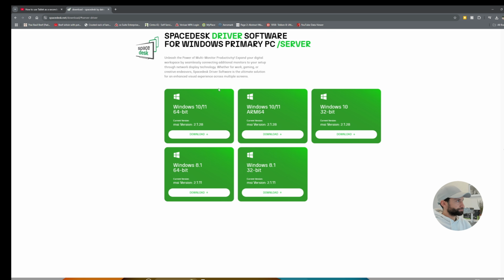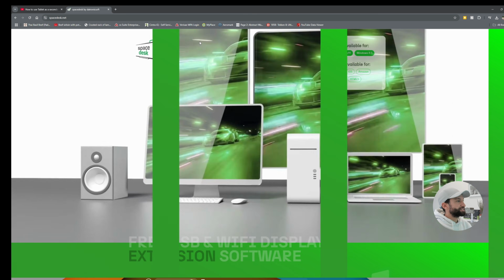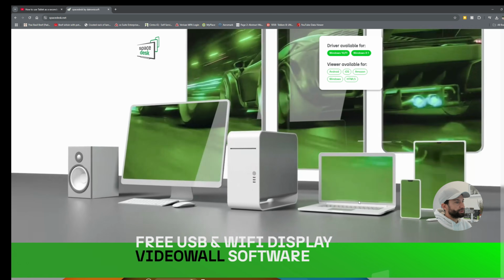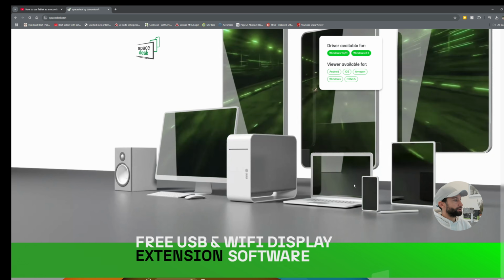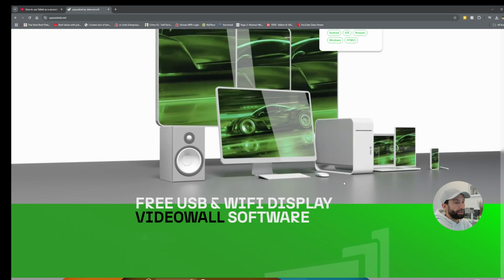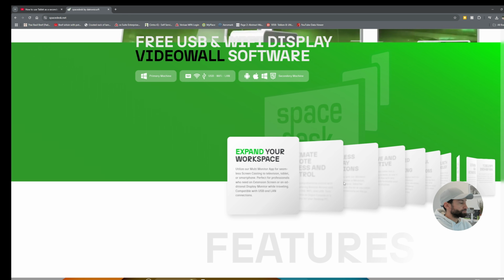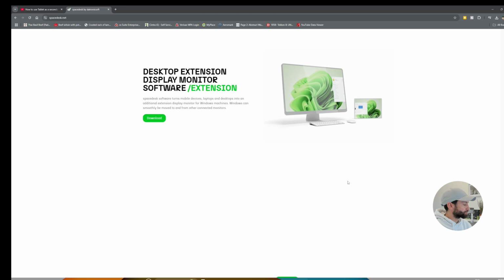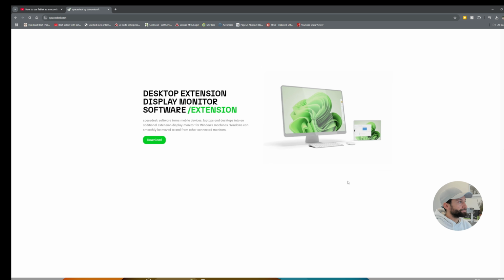Click finish. So just to recap, spacedesk is available for many different Android, iOS devices. You can use it for a phone, a tablet, another laptop. It's a really good piece of software that enables you to use some of your tech as a second screen. If you're at a coffee shop and you need some extra real estate for your screen, then this is going to be a great tool for you.